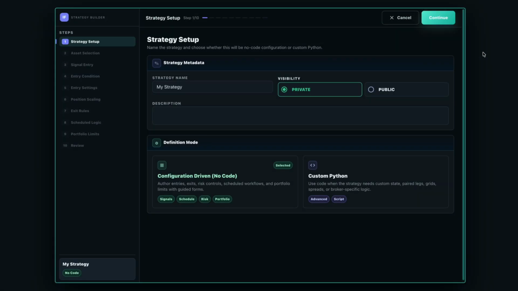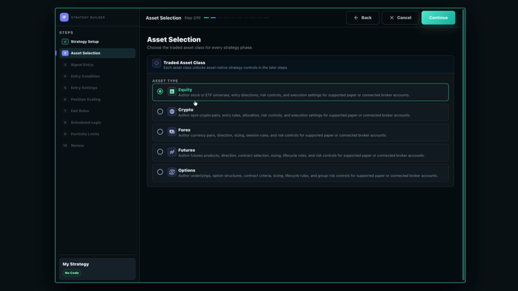Investfly supports strategies for stocks and ETFs, options, crypto spot, forex, and futures. The experience adapts to the asset I'm trading. Option strategies can work with contracts and multi-leg structures. Forex rules can use pips. Futures strategies can use ticks and contract-specific information.